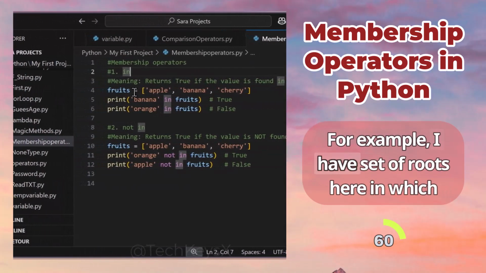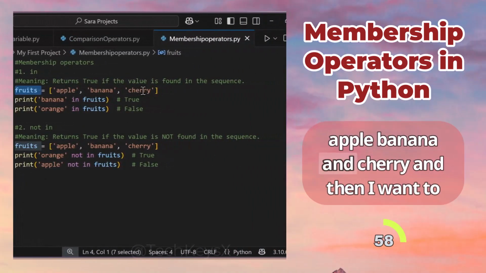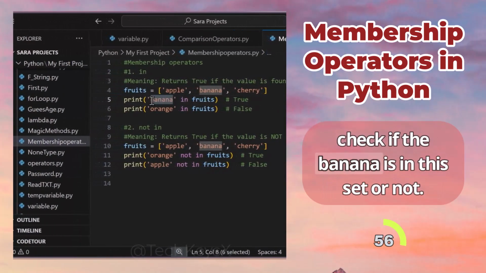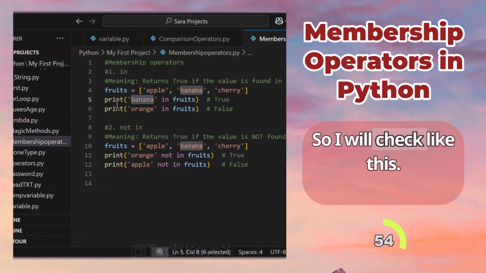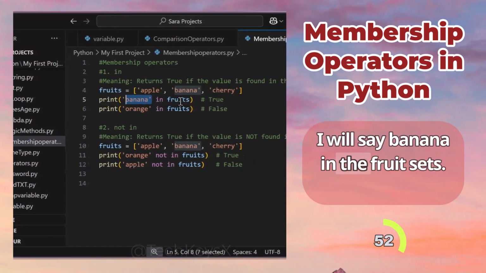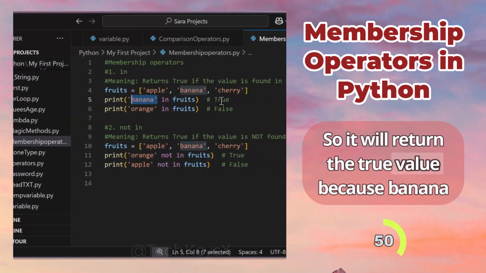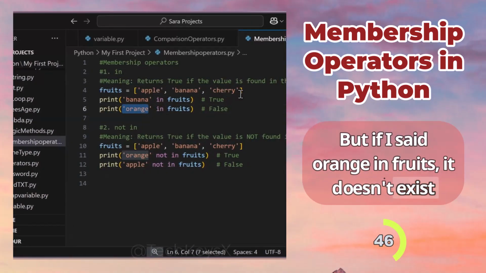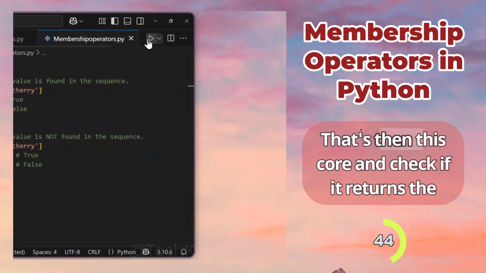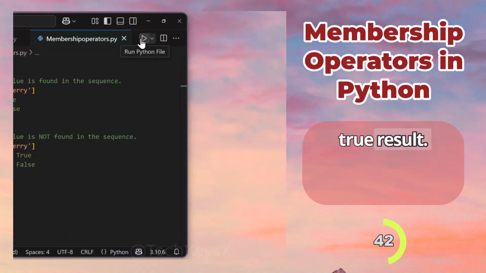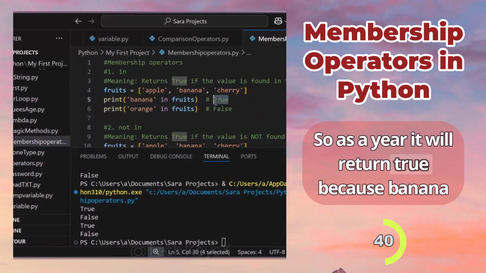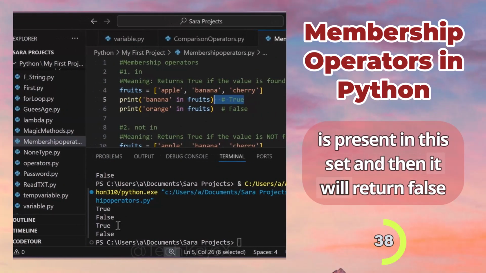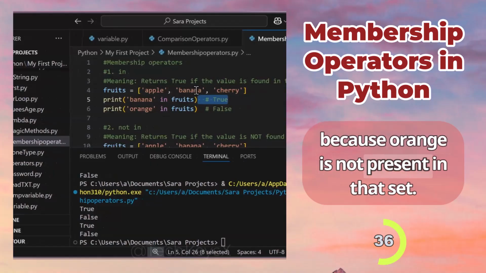For example, I have a set of fruits here in which there are apple, banana and cherry, and I want to check if banana is in this set or not. I will check like this: banana in the fruit set. It will return the true value because banana is present here. But if I say orange in fruits, it doesn't exist here, so it will return false. Let's run this code and check. As you can see, it returned true because banana is present in this set, and it returned false because orange is not present in that set.